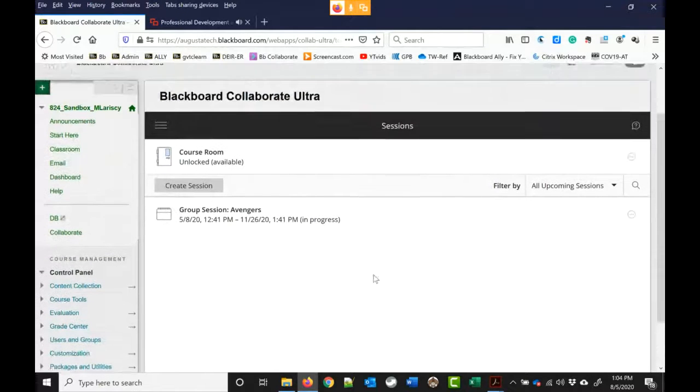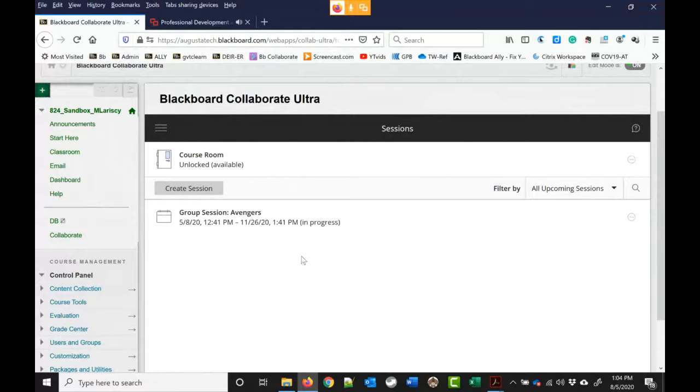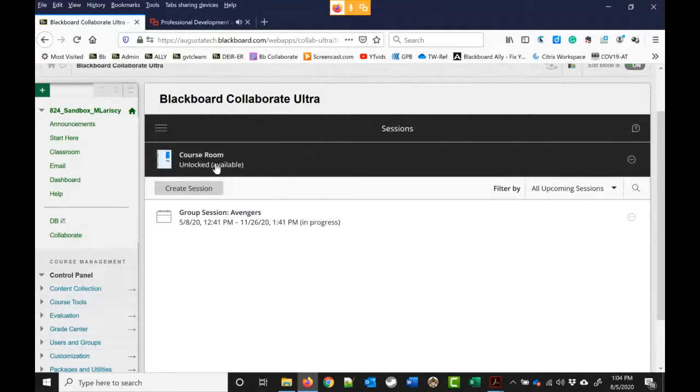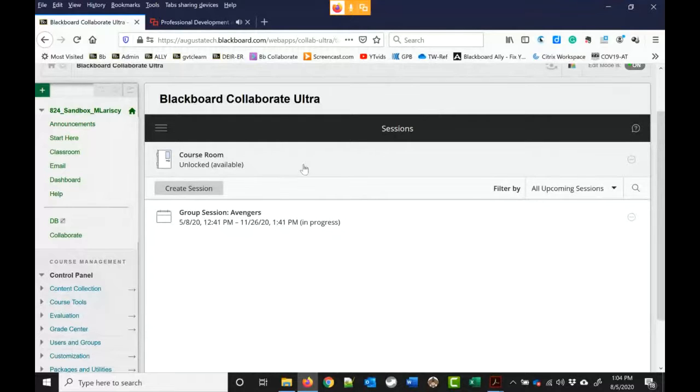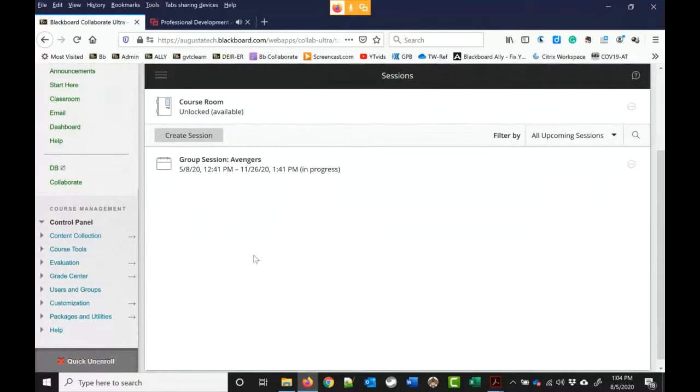Now, on this page, there's a couple of things we could go over. The default is that it's available all semester long, and it's also unlocked. So students or instructors could go in there any time. If you just wanted to meet somebody quickly, you could say, meet me in the course room, and they could navigate to the Collaborate link, click on the course room, and you do the same. You're in, with nothing to set up. It's automatically set up by Blackboard.